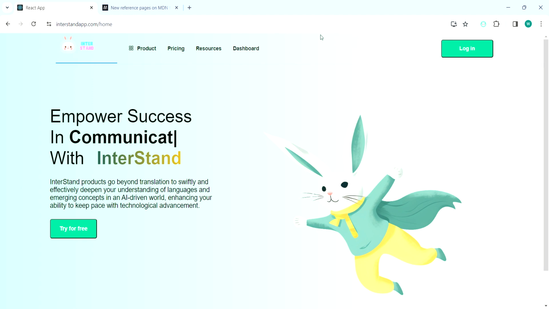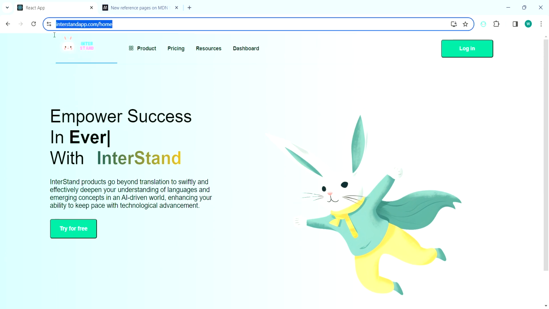Okay, now I will show you how to use this product. Here we are on our InterStand website now. You can see this cute rabbit as our avatar. This rabbit symbolizes the future and intelligence.